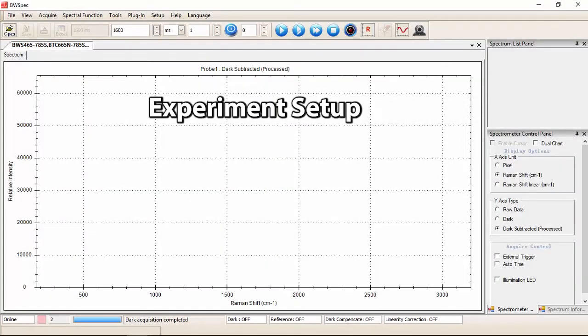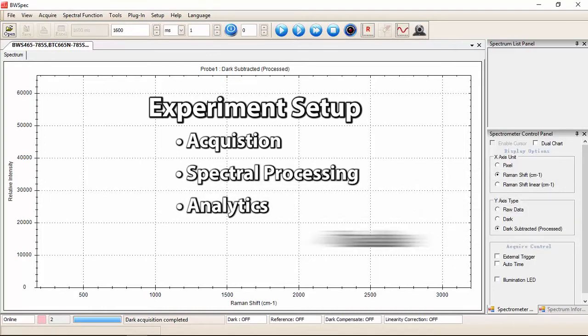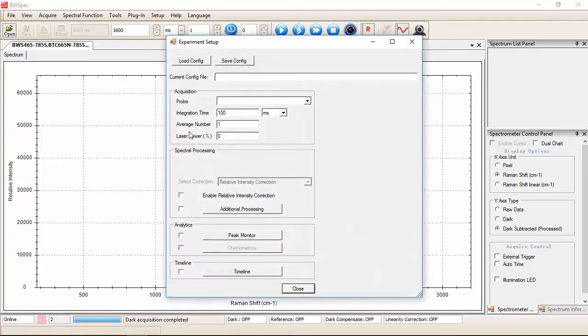Experiment setup allows users to create and save a set of parameters to define what and how to measure. This includes acquisition, spectral processing, analytics, and timeline. We will go over each of the sections and create an experiment using our new probe profile. To begin, navigate to Setup, Experiment Setup. The Acquisition section defines the settings used in each acquisition, including integration time and number of averages.